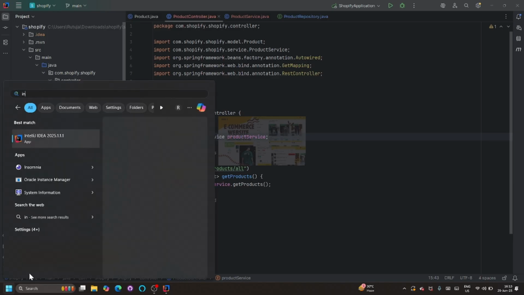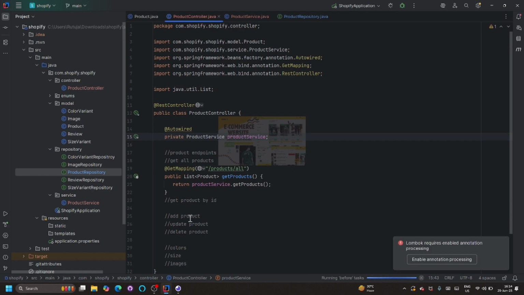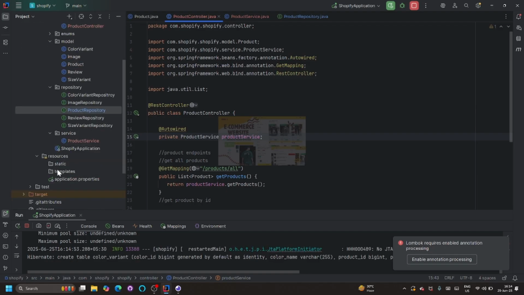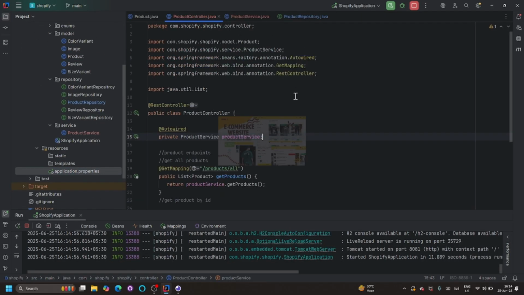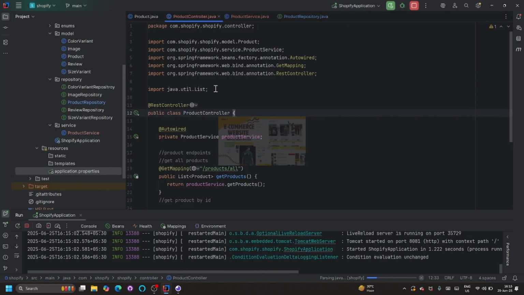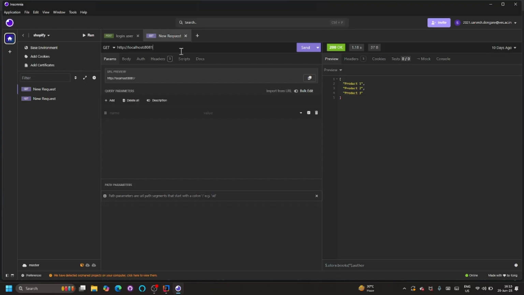You can open Insomnia or Postman, whatever you want to use, and go to your IntelliJ again. Just start the backend. Let's see if there is an error or not here first of all, and then we can test it. I can just write the URL for that. http://localhost, the port is 8081, I think. I don't remember now. The application.properties is 8081. So go to 8081, and then the endpoint name is, in your controller we named it as products. We can just use that here.